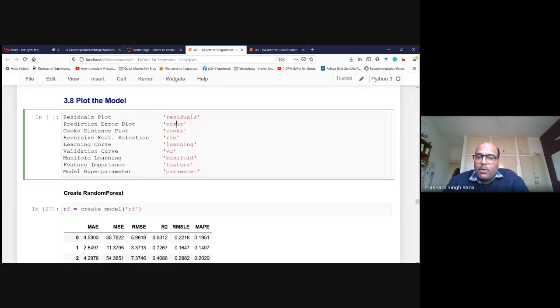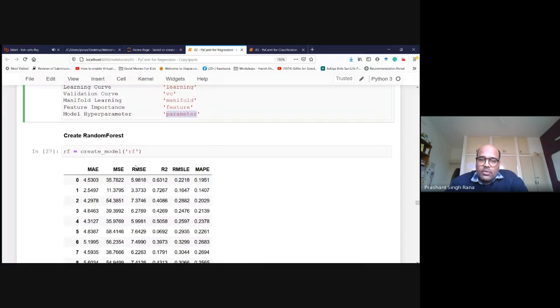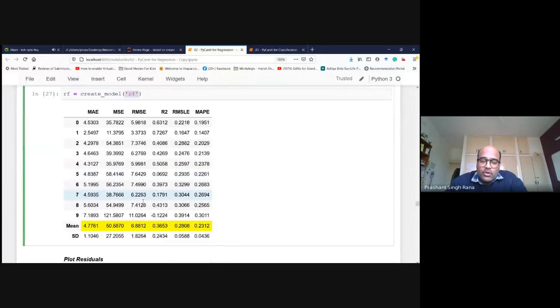Now, let's suppose we want to plot the plots that we already plotted. Let's suppose error plot, residual plot, learning rate, features, parameters. So now how to do that? First I created a random forest model. To create a random forest model, create model RF. So it automatically creates the random forest.